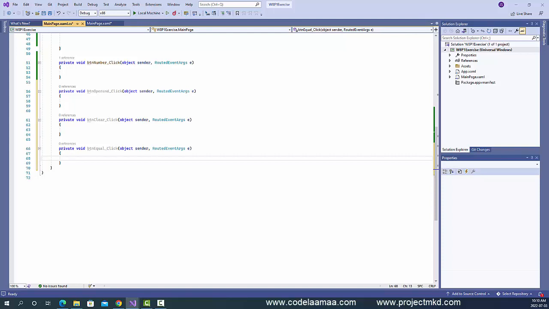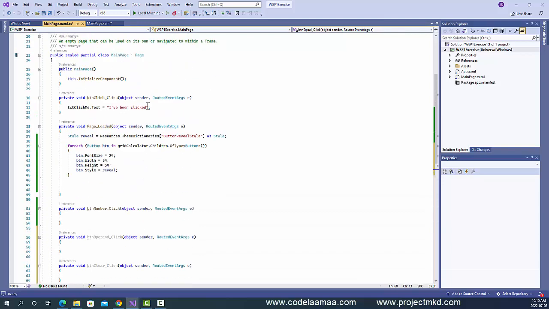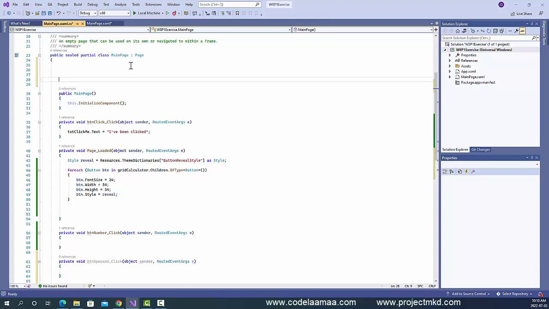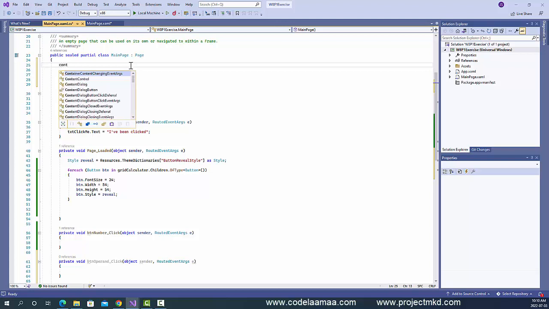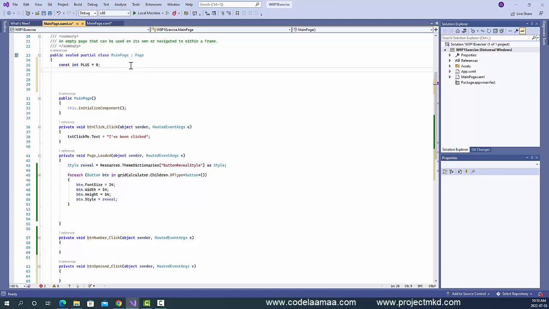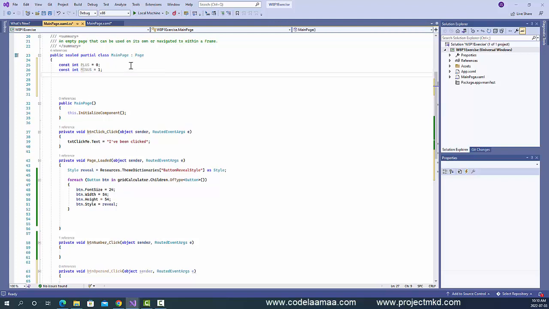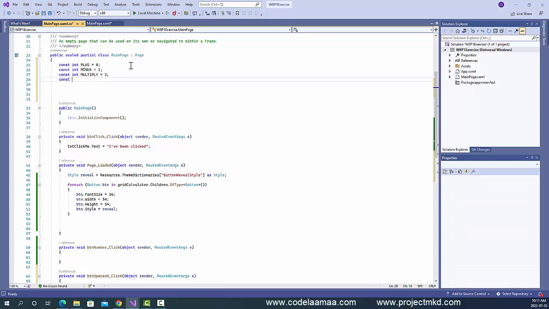Now let's write the code to get this calculator up and running. So I'm going to create some variables to handle all of this. First off, I want to define operations plus, minus, multiply, and divide as their own constant. So I'm going to say const int plus equals 0, const int minus equals 1, const int multiply equals 2, const int divide equals 3.